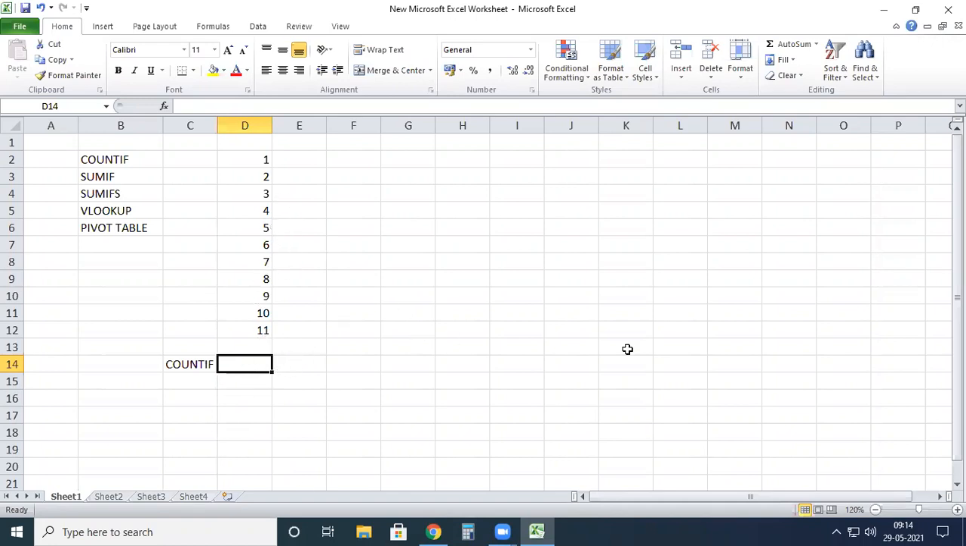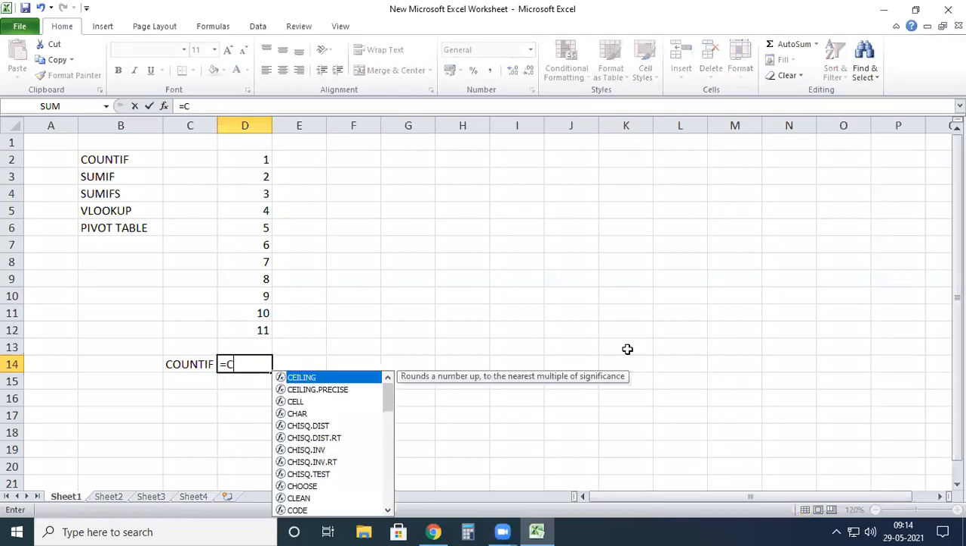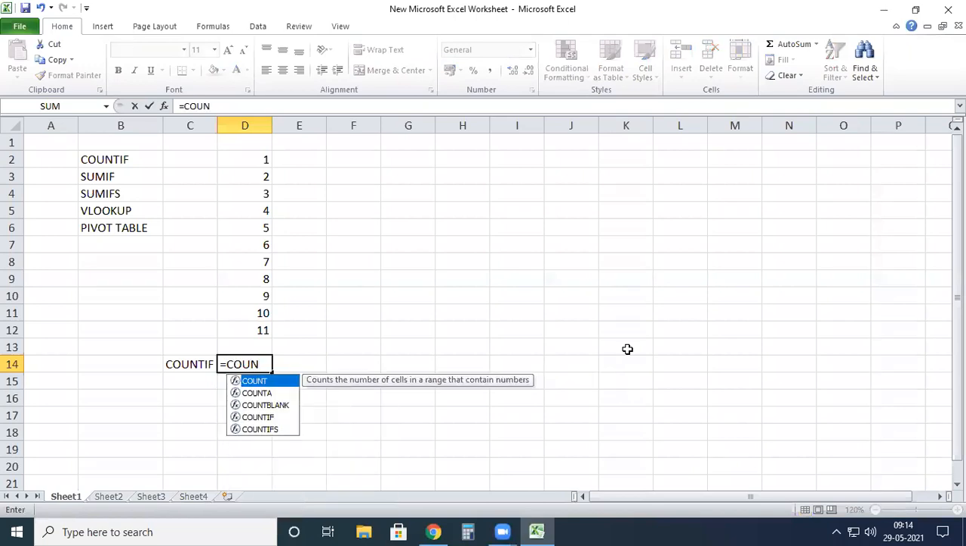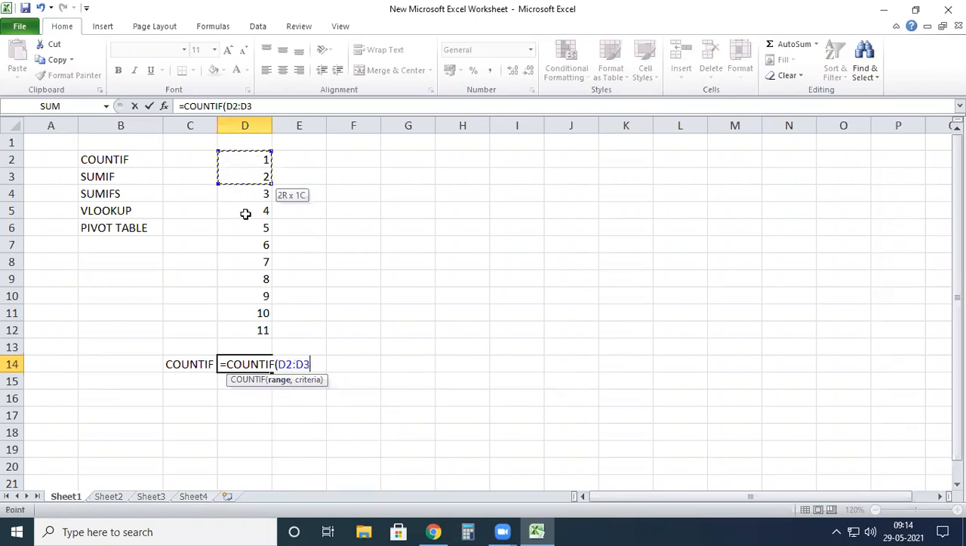So how can I write the formula? Simply, equal to COUNTIF. Here we open the braces. Next you give the range. What is the range? You select like this. I think you are able to see it on the screen: D2 to D12, am I right?